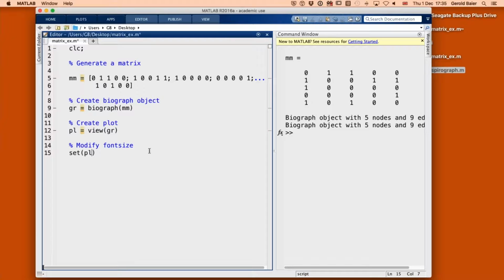The first thing we have to do is refer to the plot object. It's called PL, so I need to specify it in the set functionality as the first argument. Plot can be sub-specified in either nodes or edges. Which one do you want to change? Do you want to change the nodes or some property related to nodes? Then what you do is PL.Nodes, in this case with a capital N.